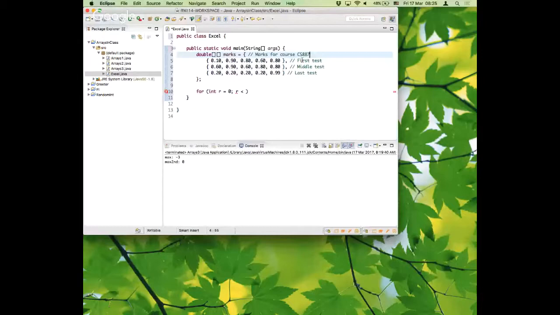This is a different course. This is not your course. So I just picked randomly. There were 3 tests and I entered 3 sets of marks.